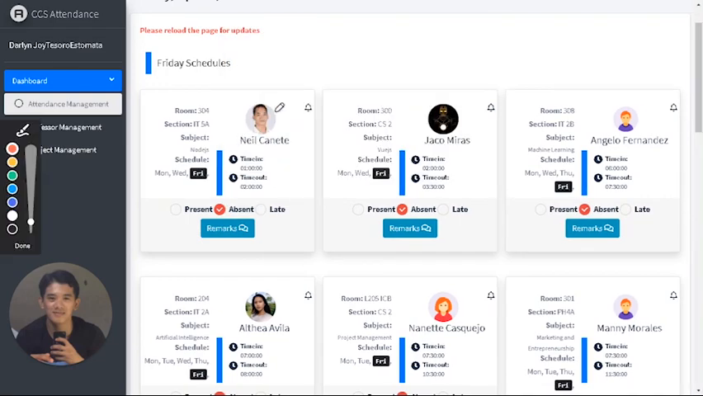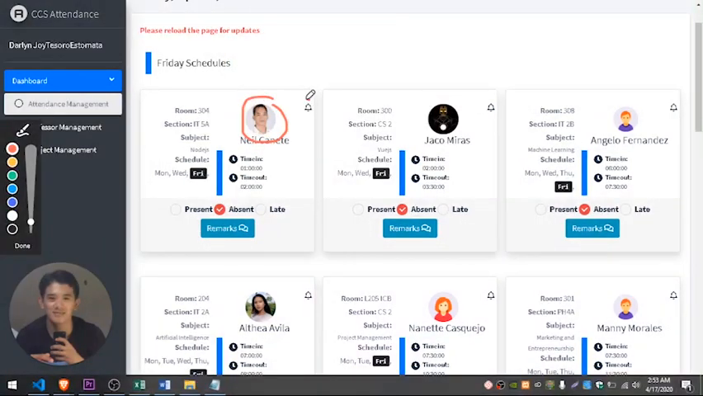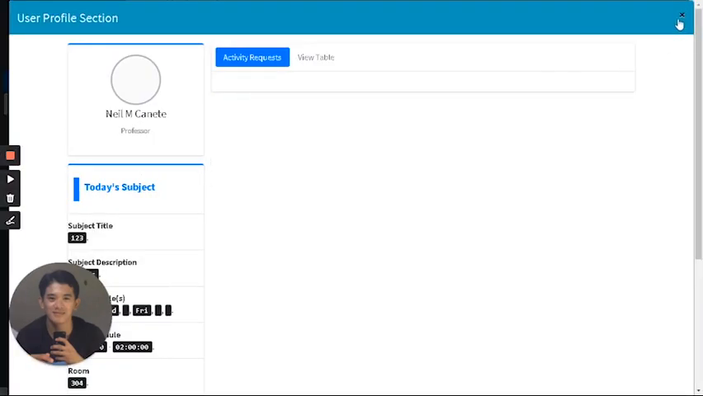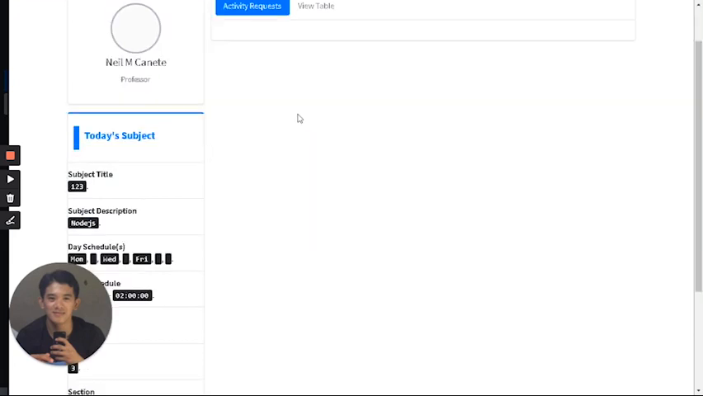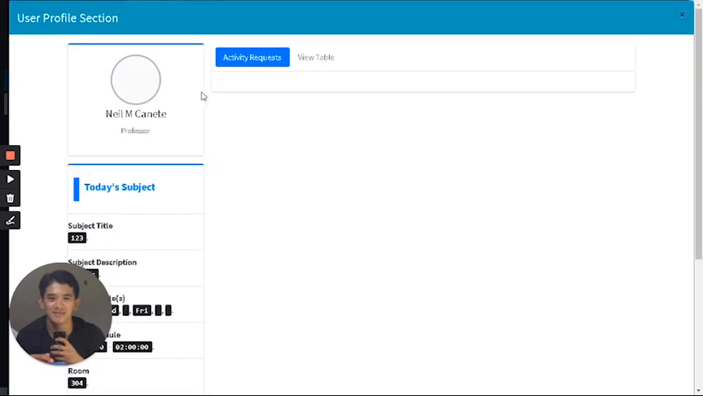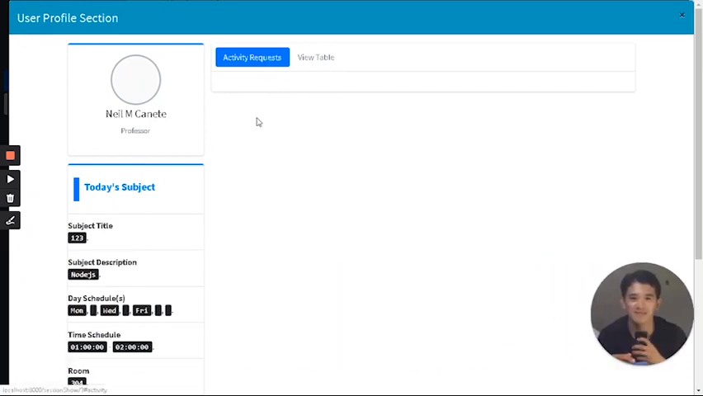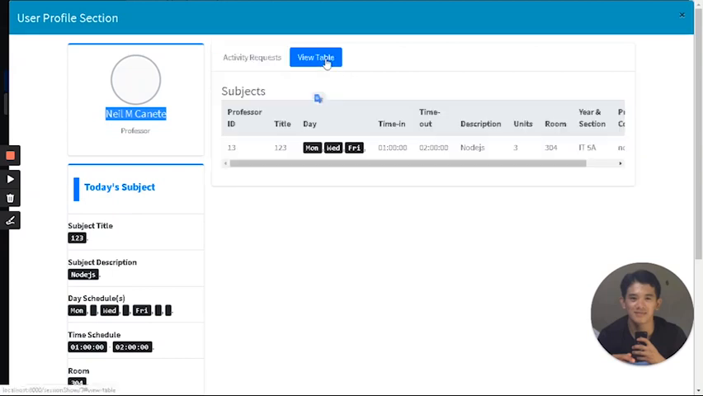Furthermore, when clicking either one of these two interfaces, a card will show for the information of the user or professor. Why don't we try that? Okay, it works. What about this? And it works. This is the card and it shows today's subject. Let's move in here. Activity request, which is now blank because the user named or professor named Neil M. Cañete did not create an activity request yet, and view table information.